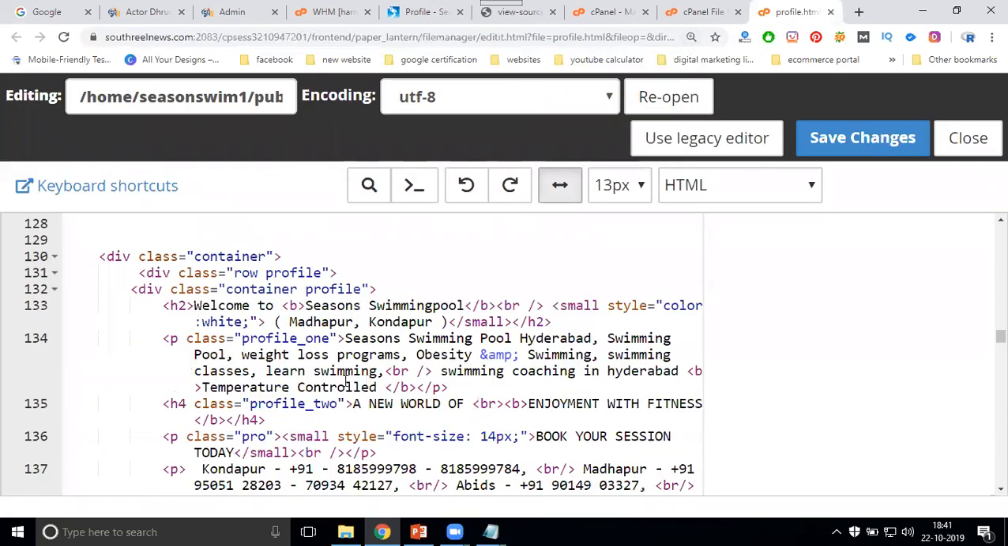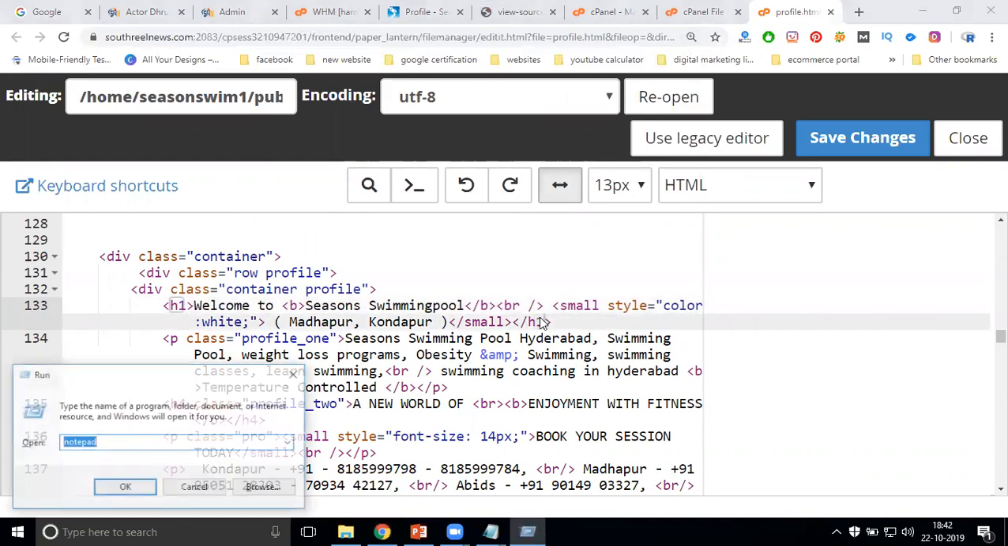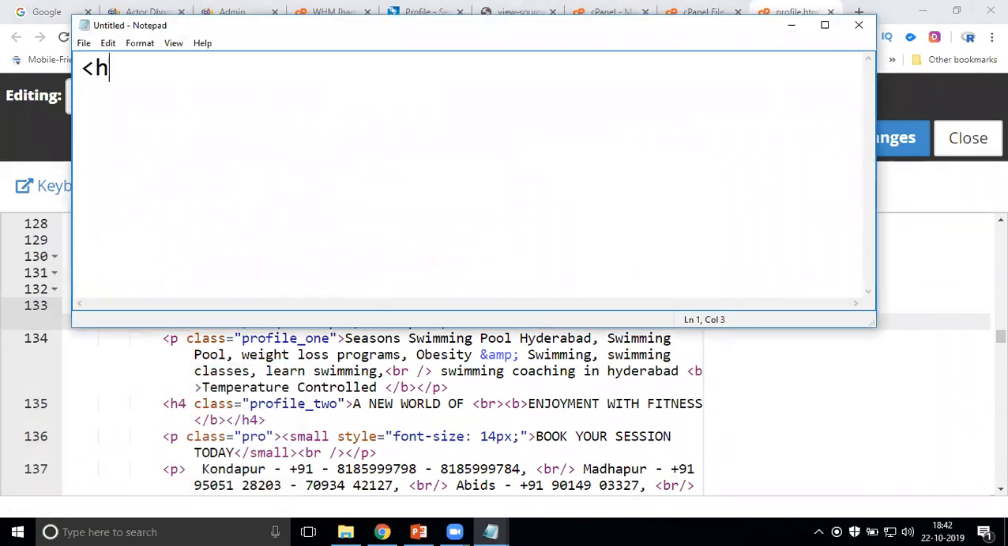Check the code carefully here. Previously what was the code? H2. H2 is a subheading. I'm changing it to the main heading. So in place of H2, I'm writing H1, and changing to H1. Always remember the code will be like this. This is the syntax: this is the open tag, this is the close tag. The close is compulsory. If you do not close it, the H1 tag is not fulfilled. In place of H1, H2, H3, H4, H5, H6, we write it like this.